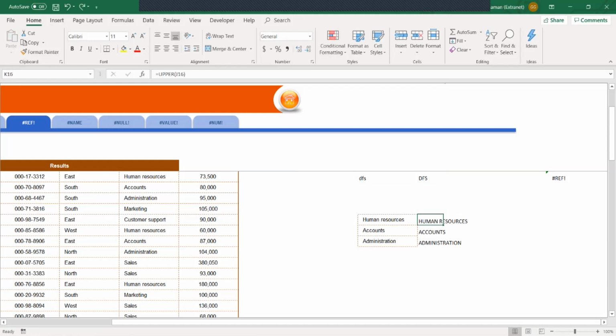Cut it. So the reference to this cell has not changed. Even if you have moved it, the reference to the cell has not changed. But that's not the same with copy and paste. The reference moved. So that's the reason you should be very careful while cutting and pasting.